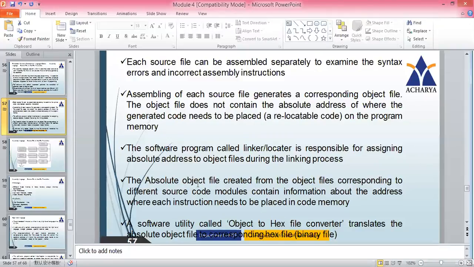The absolute object file is a combined file which tells where exactly in memory all three programs should sit. Now, a software utility called the object to hex file converter translates the object file to the corresponding hex file. A hex file is nothing but binary, the final executable file. So you have one more software program which will convert the absolute object file into a hex file or the binary file. That we will see in the next slide.